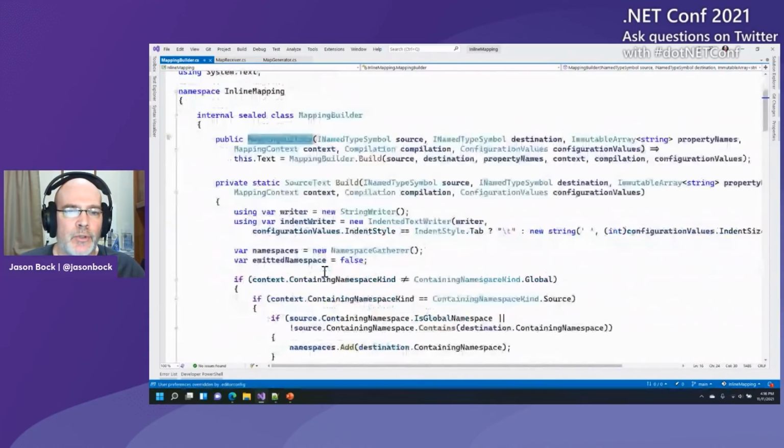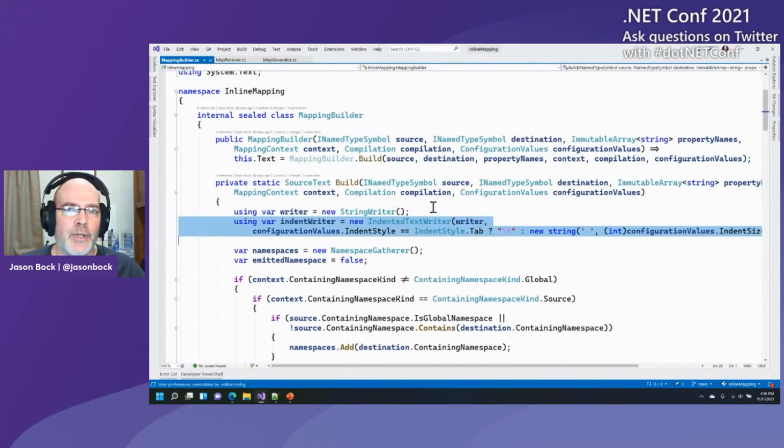So in this mapping builder, this is where you're going to start to see where I use indented text writer. The reason I use this is because then I can indent code in and out. And me as an author of a source generator, it makes it a little bit easier for me to look at when I'm maybe putting in a new feature and maybe I mess something up.